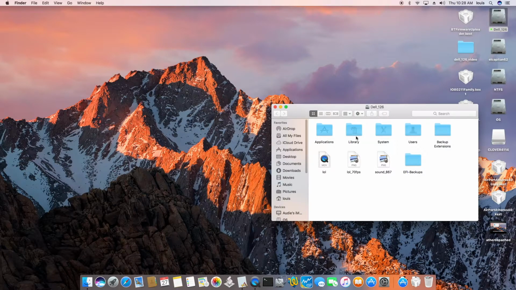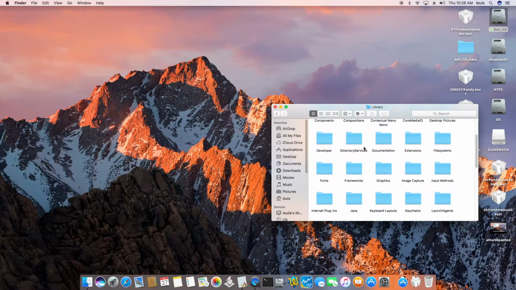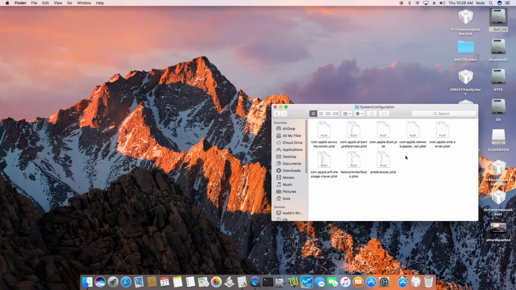We're going to go to Library, not System, okay. Preferences, and we should be in SystemConfiguration. So what we're going to do is this. Preferences, NetworkInterfaces, AirPort preferences. So all of these have to do with the Wi-Fi network. So move to trash.